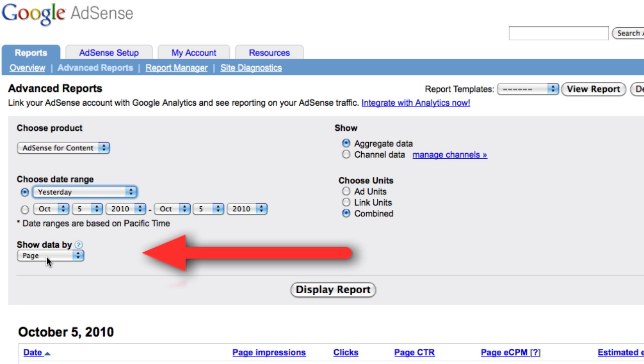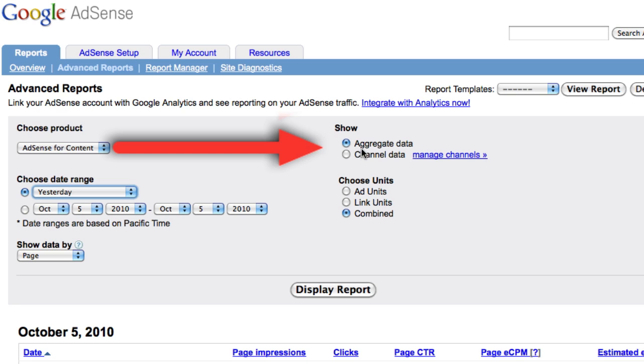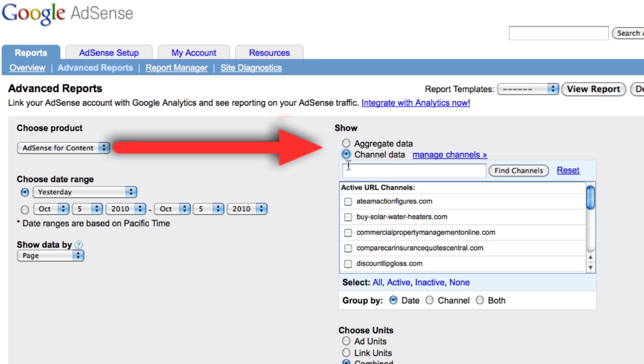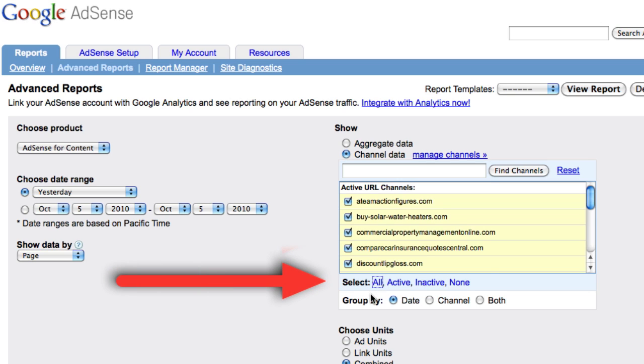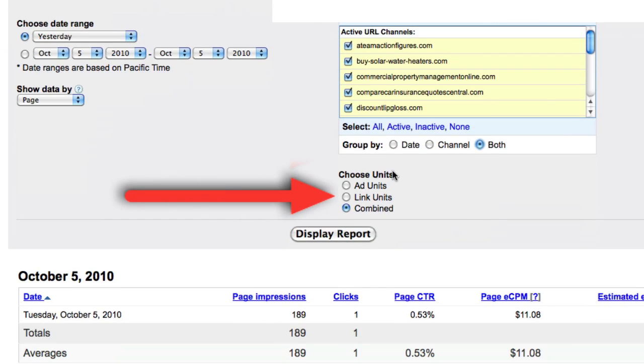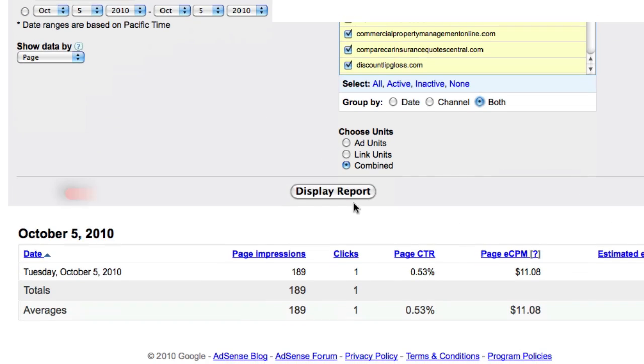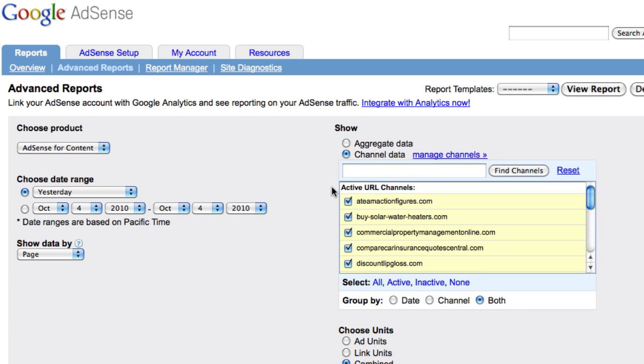We're going to leave the show data page as it is. Then where it says show, we're going to change aggregate data to channel data. And then from here you're going to click the select all button, and you're going to change the radio button from group by to both. So to recap, in the show section we've changed the radio button from aggregate data to channel data. We've then selected all, and we have grouped by both. You're going to leave the choose units as combined, and then you're going to click on the display report button.